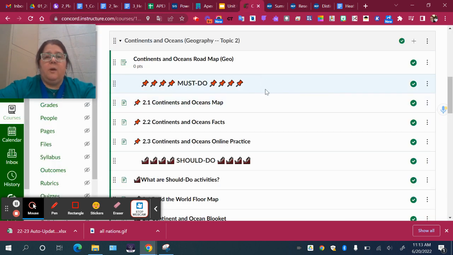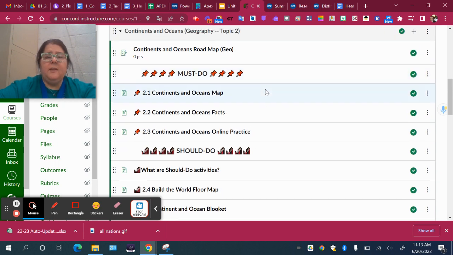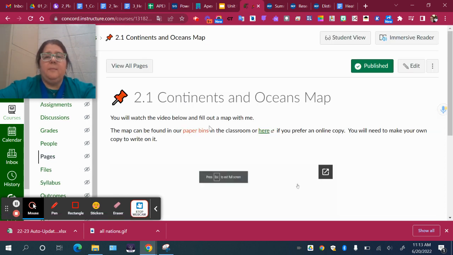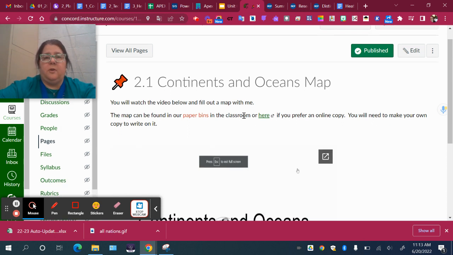And as you go through our module, everything that you go through, you're going to have directions, you're going to have videos, you're going to have links. And so you really want to make sure that you're following along, reading all the directions, and not just trying to skip through and just start. You want to make sure you know what you're doing.